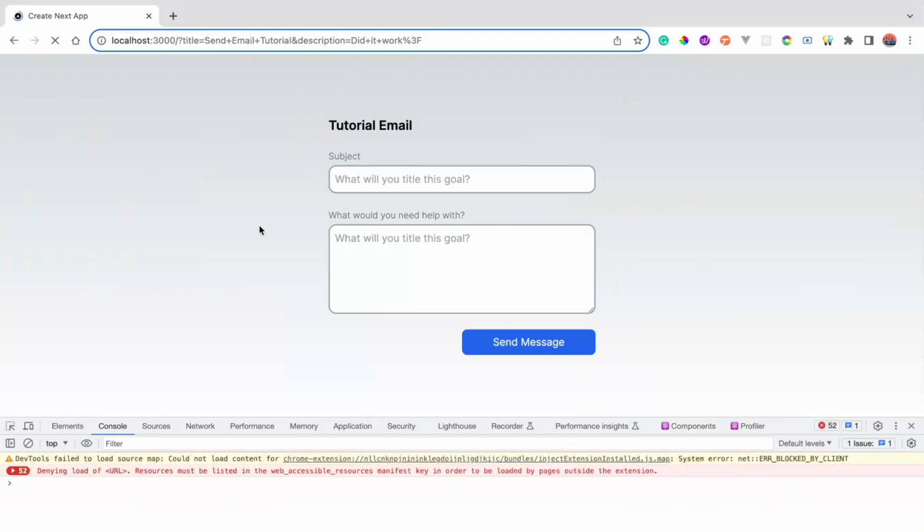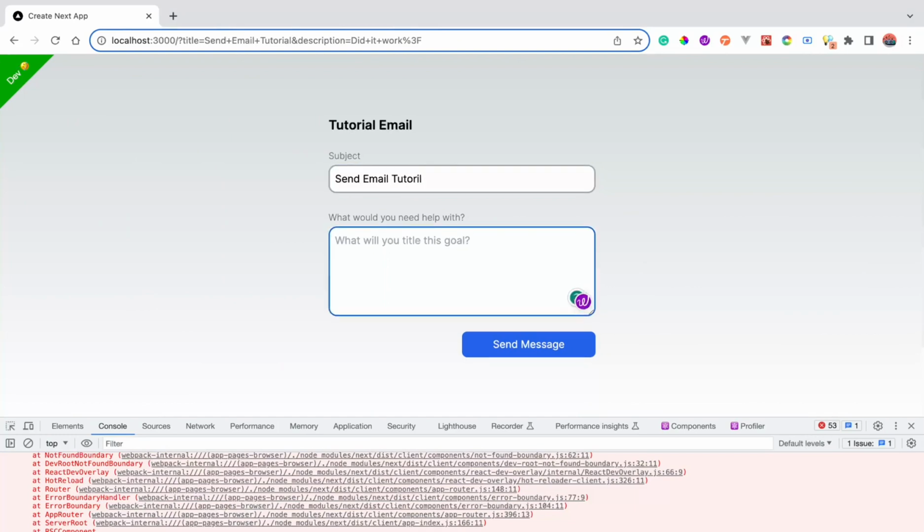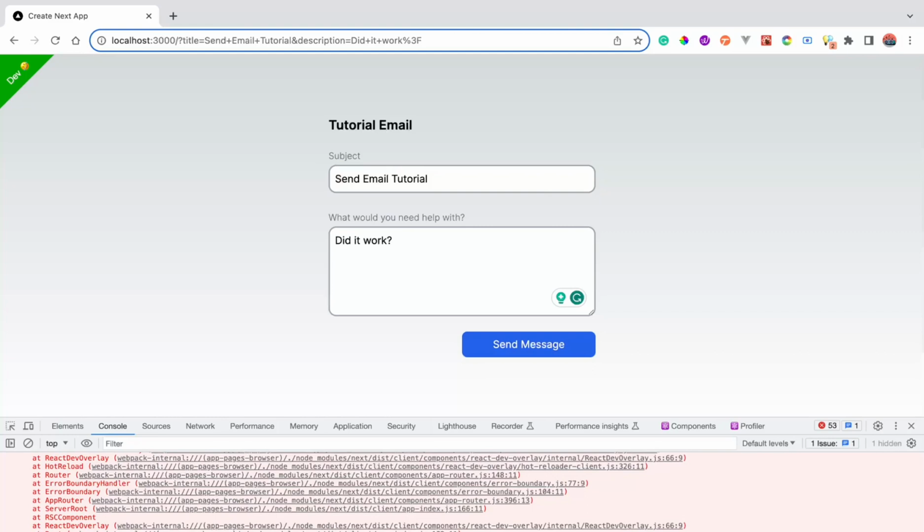So let's try that again and see how that works. Send email tutorial. Did it work? So let's see if that works. It's loading. Hopefully the delay is a good thing. Fantastic. So you can see it right there, email sent successfully. So that's pretty much it.